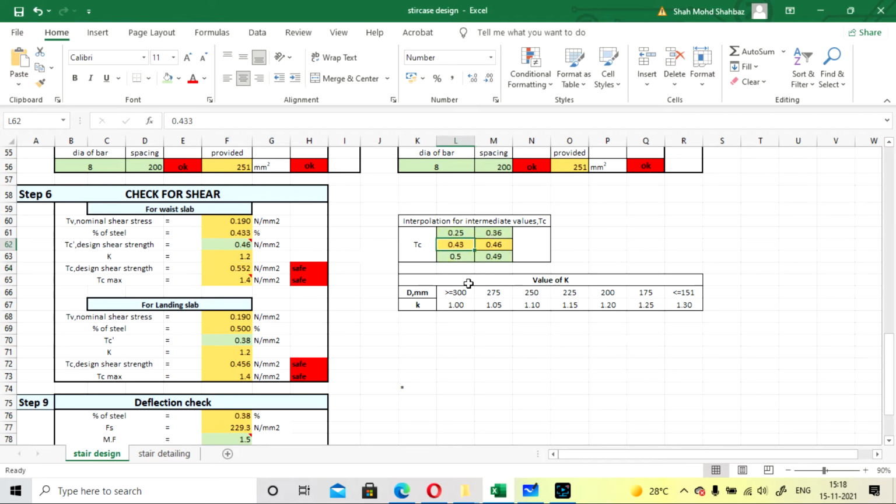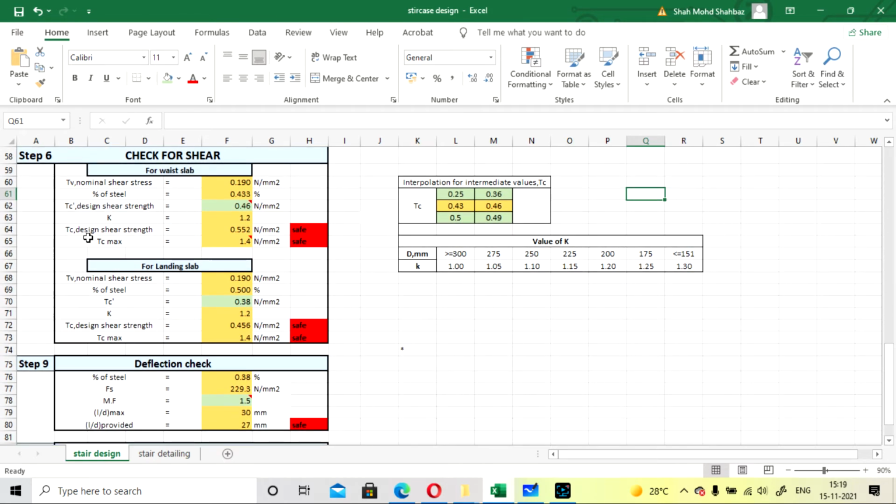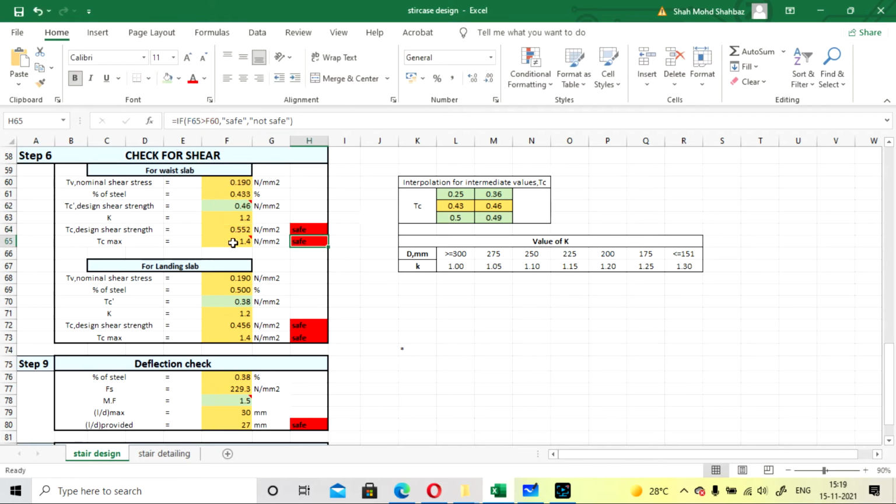Okay, so we will add this. Okay, always remember that. So if you give these values it will automatically calculate this. So this will be a percentage that is taken from here. Similarly, now tau c will be calculated as 0.552, that is 0.46 into 1.2, so it is greater than our nominal shear stress, so that will be safe.